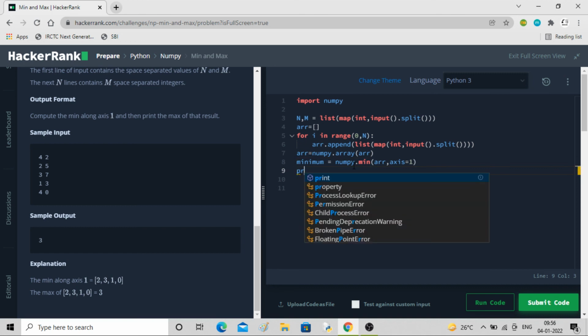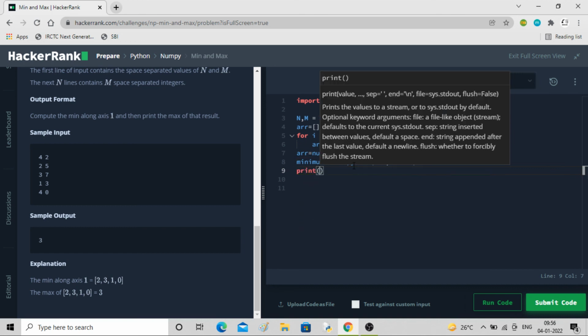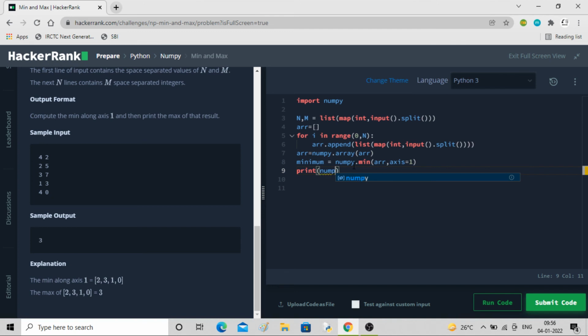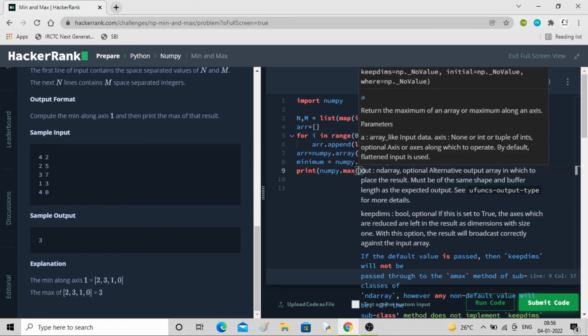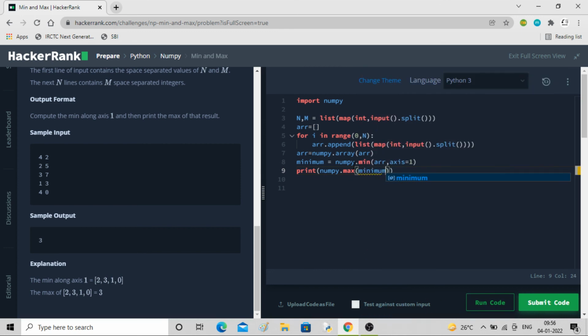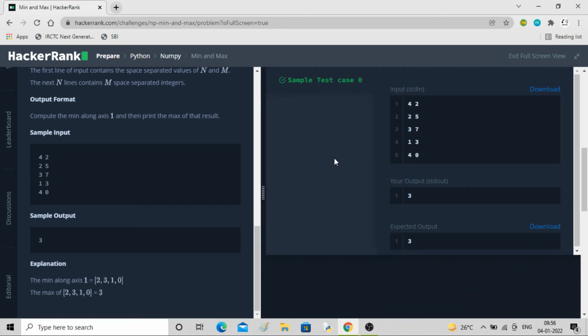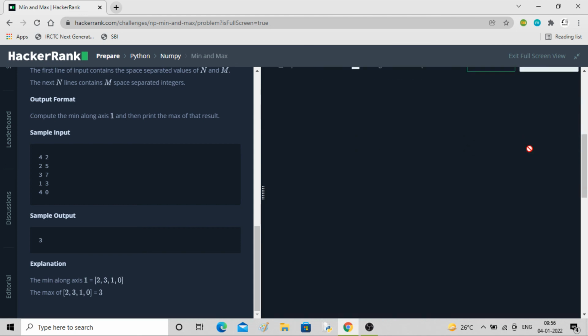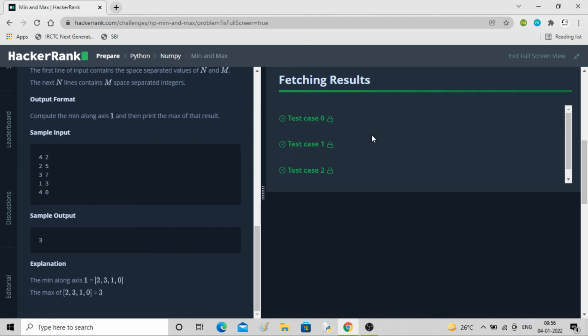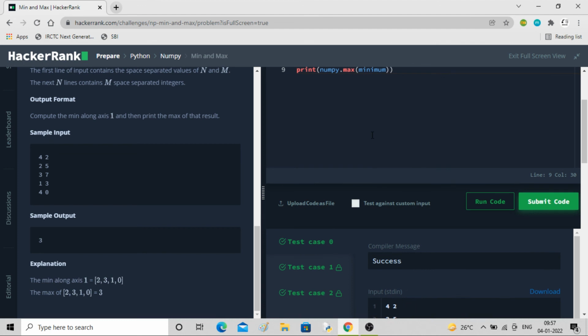Now we have to print the maximum. Numpy dot max of minimum. Okay, so now it is done, I think. So nothing new, I have just calculated the max min. Sample test cases passed, all the test cases are passed, and congratulations, you are done with this exercise.